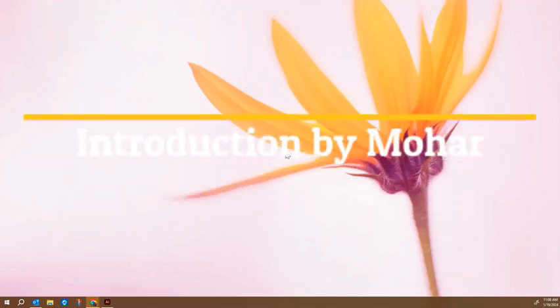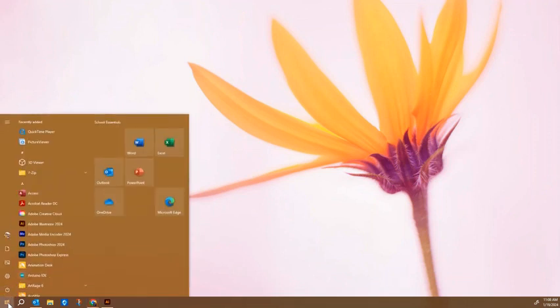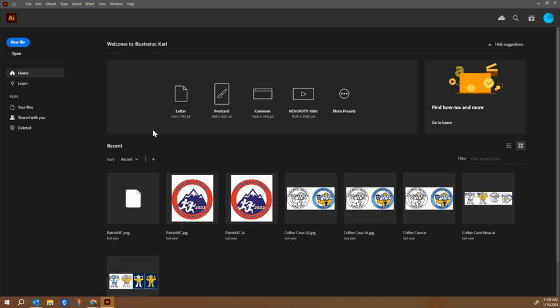This is an introduction to Adobe Illustrator. So to open the program, what you're going to do is go down here to your Windows Start button and click, and then you're going to open Adobe Illustrator right here. So you'll click this, and when you open it, it will look like this.